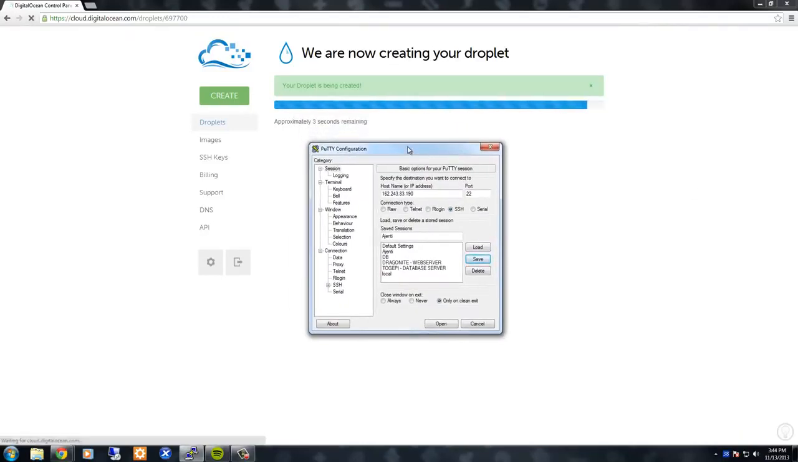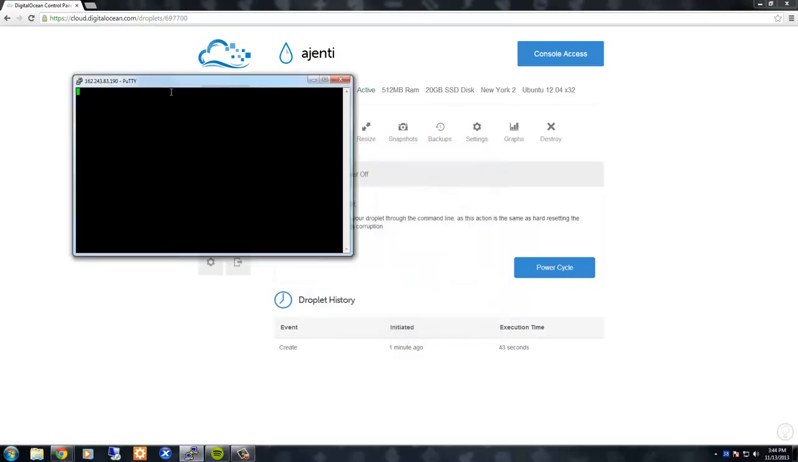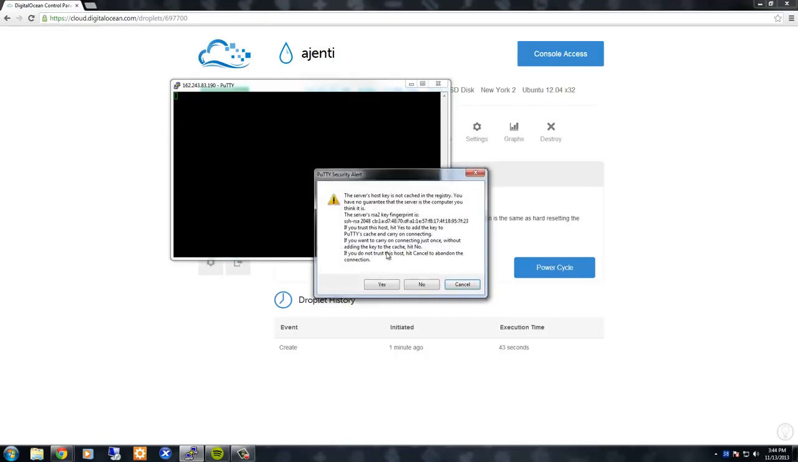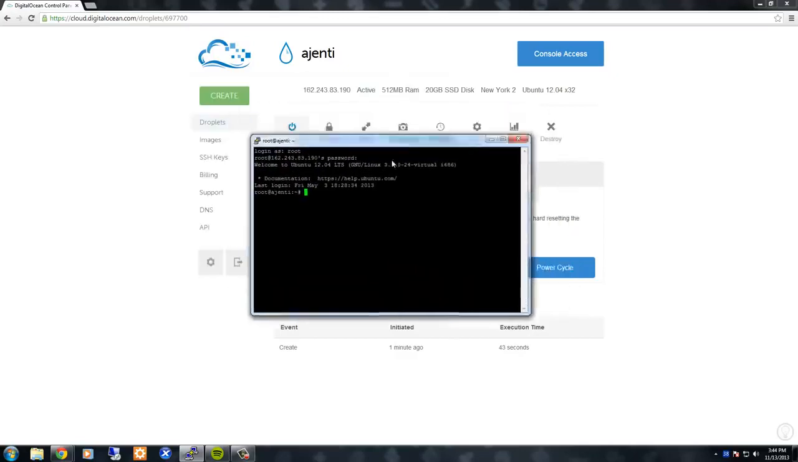That's about the time that it takes to boot up Ubuntu, and there we are. We should be able to log into our server now. Might take a couple seconds here, and yes, and we're going to log in as root and our password. Alright, now we can see we are logged in here.